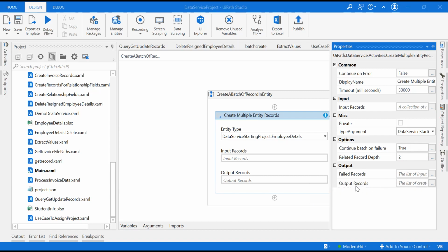We know that generally it provides an output record after execution of create entity record. But here, apart from output record, we have one more property called failed records. What failed records gives is, if there are any records that failed to create, then you can get the list of all those records here. And these are the successful items that got created in the data service. If you observe, the type of failed records is a list. It will give you a list of items, and output records is also a list.